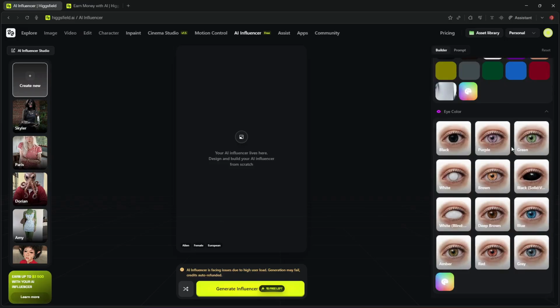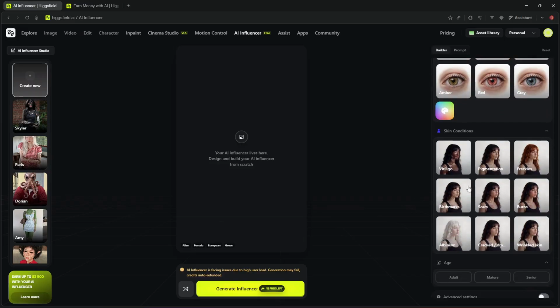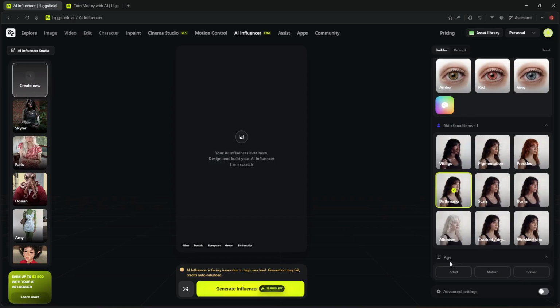Here we are going to go for green eyes. And here you get the skin conditions, which is pigmentation, freckles, birthmarks, and etc. But we are going to go for, let's say, birthmarks. And here is the age. So you want your character to be adult, mature, or senior. We are going to go for adult here.